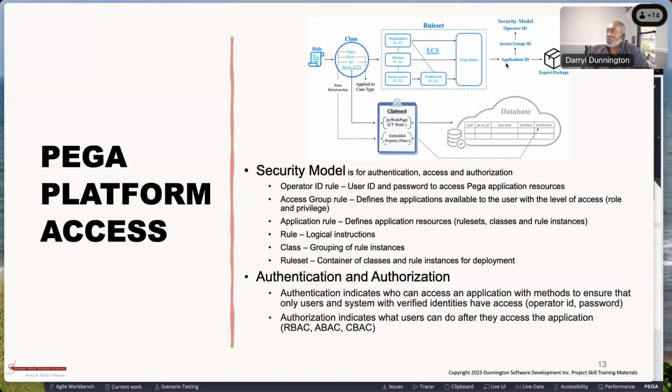The application rule gives you access to the rule sets, which of course have the layers and the classes where the instances came from the rules. That's how that works. When I get ready to deploy from one system to the other, from training to staging, from staging to production, I have an administrative operator ID with an access group that gets access to the application rule. That application rule then packages the rule sets so that I can move that package into another machine and be able to deploy it there.